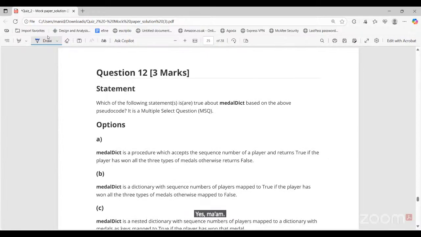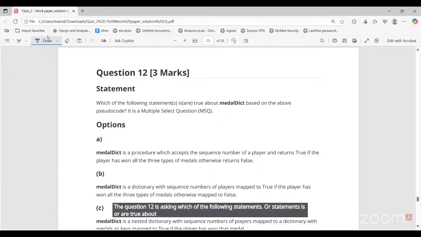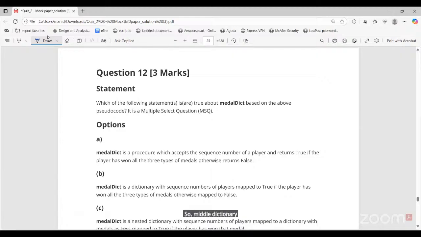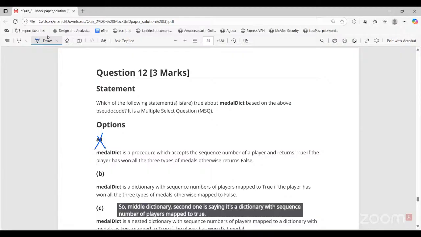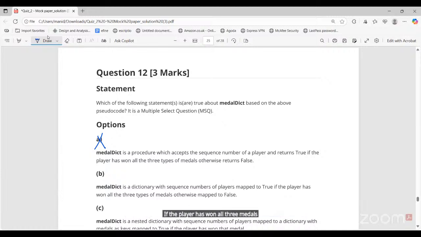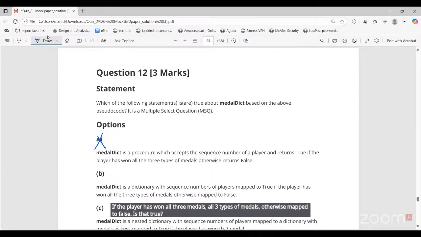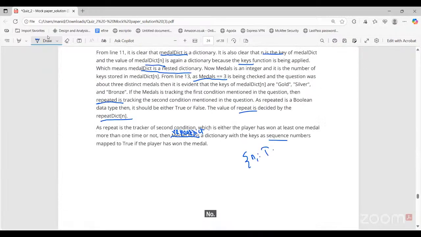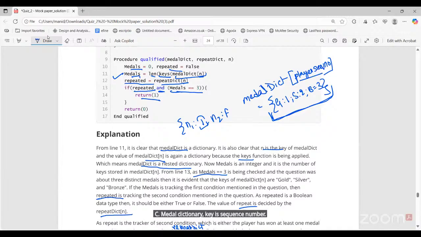Question 12 is asking which of the following statements is or are true about the medal dictionary based on the above pseudocode. So the medal dictionary, they are saying it's a procedure. Is it a procedure? First option. No. It's a dictionary. The second one is saying it's a dictionary with sequence numbers of players mapped to true if the player has won all 3 types of medals, otherwise mapped to false. Is that true? No. The medal dictionary key is the sequence number, that is fine. But against each key, there is another dictionary stored, which has gold, silver, and bronze, right?